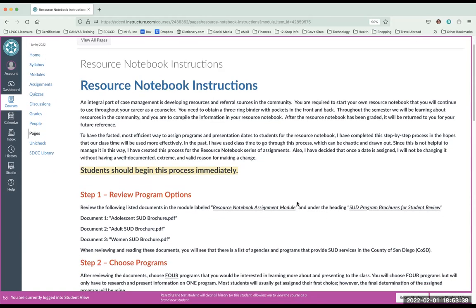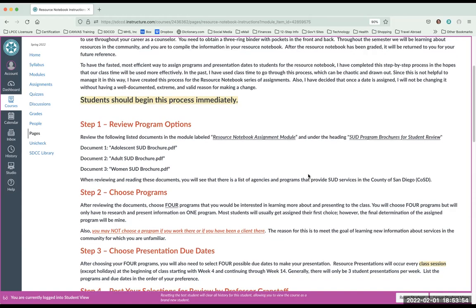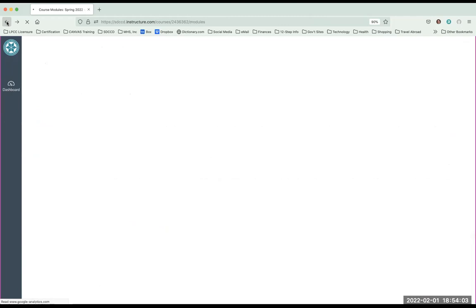I'm hoping that my instructions are detailed, but if there's anything that sounds confusing, let me know, because maybe I can reword something and it will make it easier for other students. So let me know if you have any problems with that. I'm always open to feedback on my instructions. So there's your resource notebook instructions, pretty detailed.